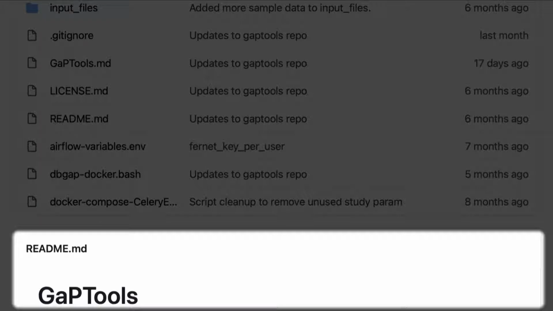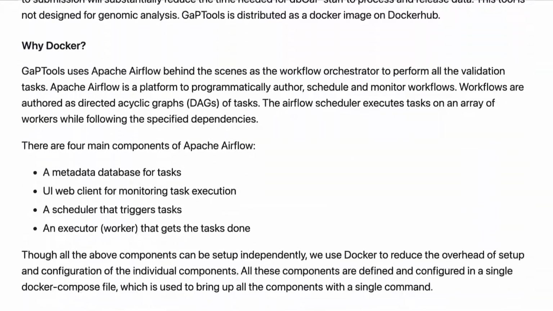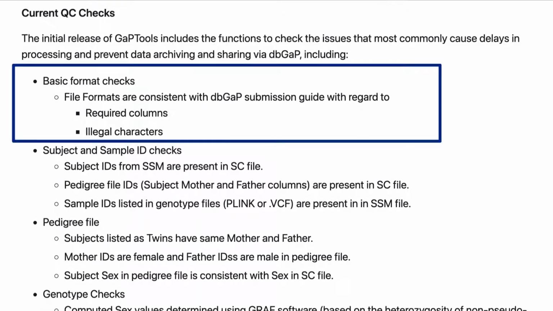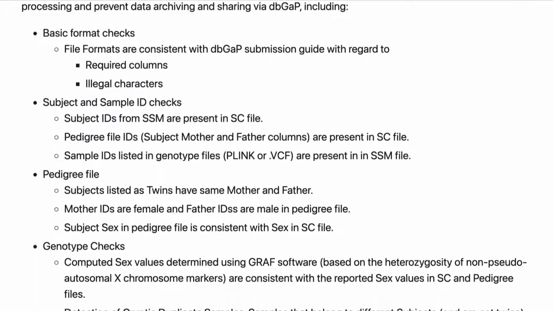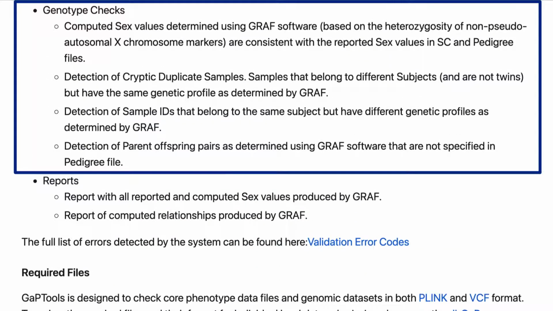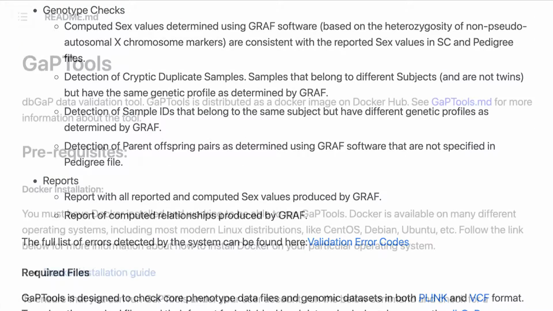I will highlight a few of those steps later, but first let's go to the GaPTools document and look at the types of checks that GaPTools performs. You see basic format checks, subject and sample ID checks, which are in the subject consent and subject sample mapping files, and you also have genotype checks, which look at genotype fingerprinting data to identify any discrepancies in gender or relationships where a subject or sample ID might be assigned to the wrong study participant. Let's see how easy it is to set up and run GaPTools.